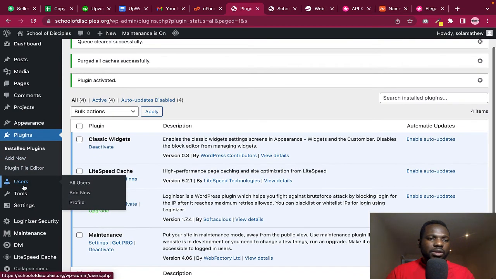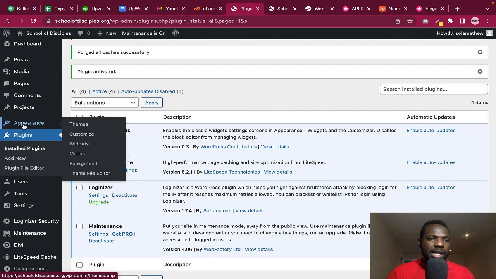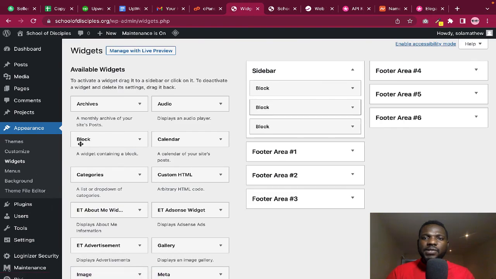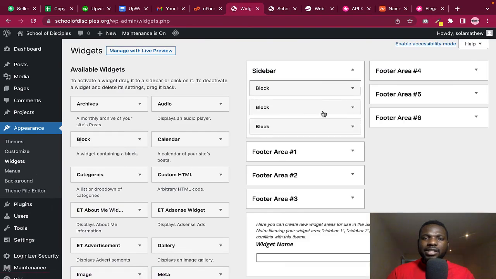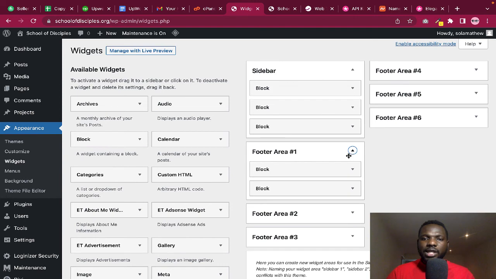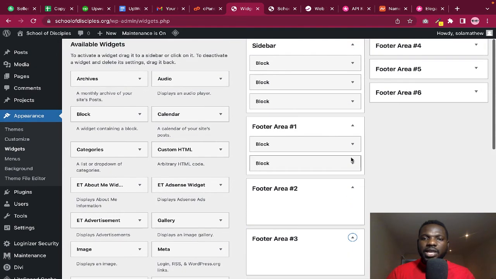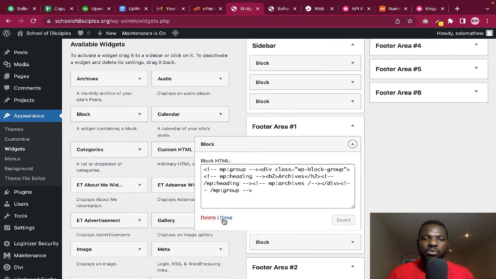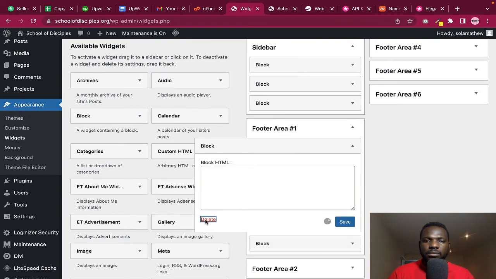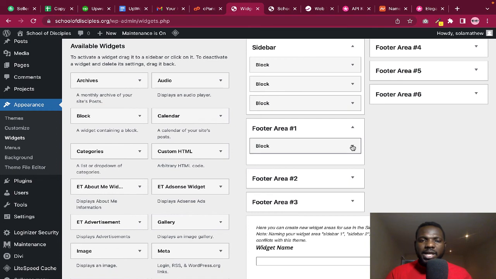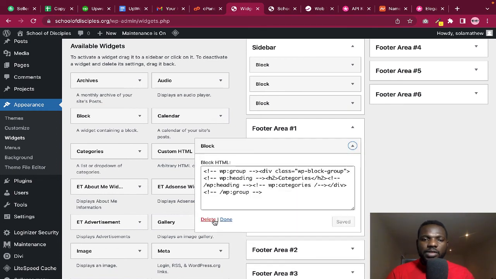then go to appearance, then come to widget, right? So you see that these are the sidebar, right? And then we have filter to those blocks, right? So here, these are the things that I want to remove. Just remove this, all right, and remove the next one too.